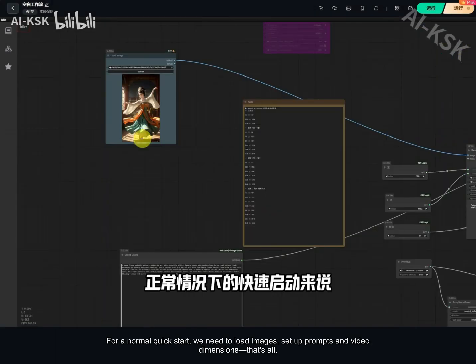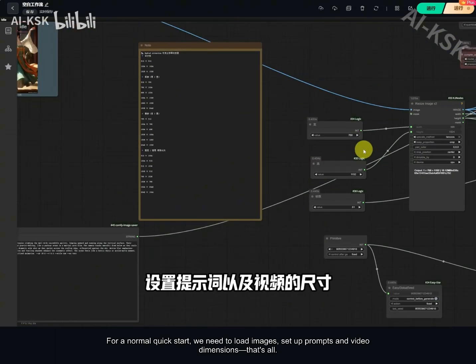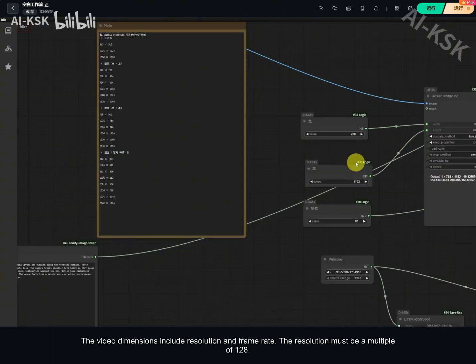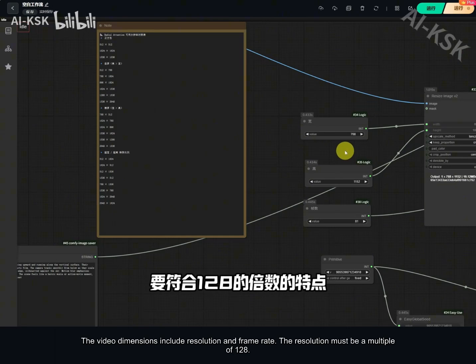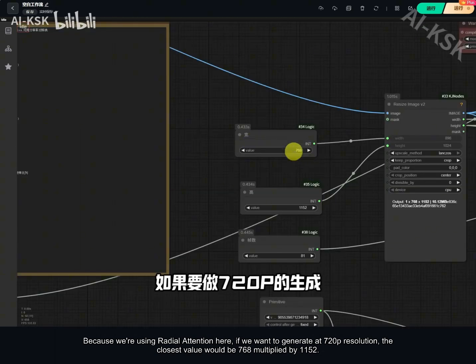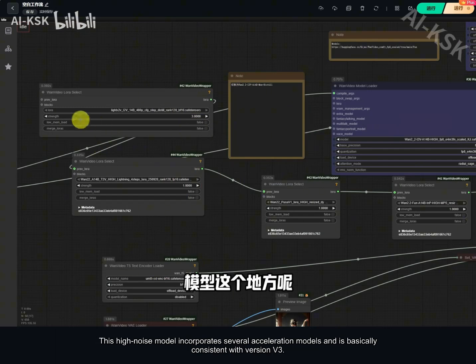For a normal quick start, we need to load images, set up prompts, and video dimensions. That's all. The video dimensions include resolution and frame rate. The resolution must be a multiple of 128. Because we're using radial attention here, if we want to generate a 720p resolution, the closest value would be 768 multiplied by 1152.